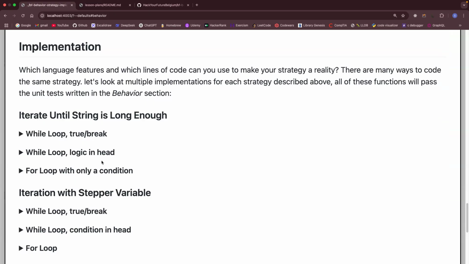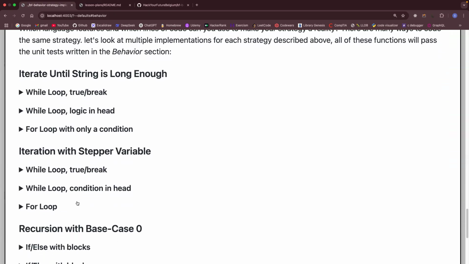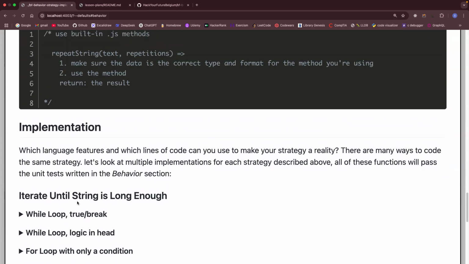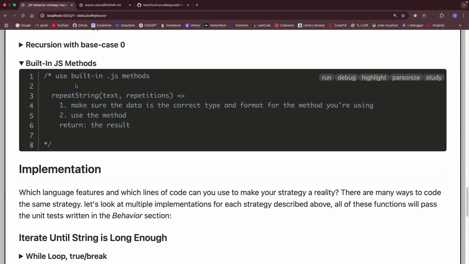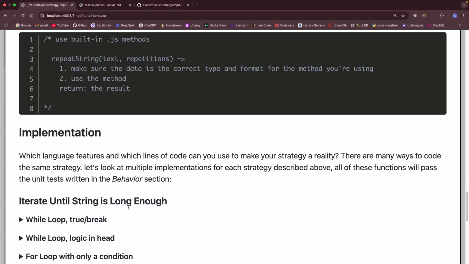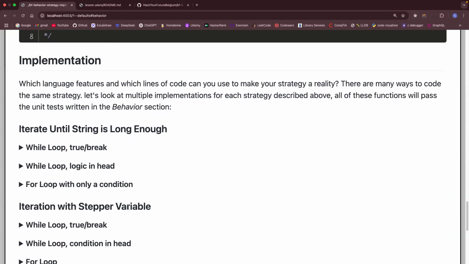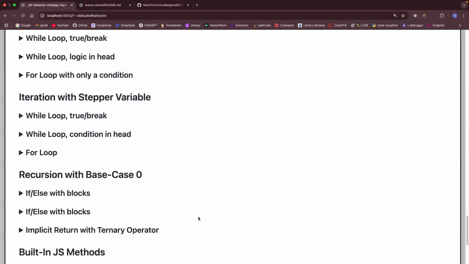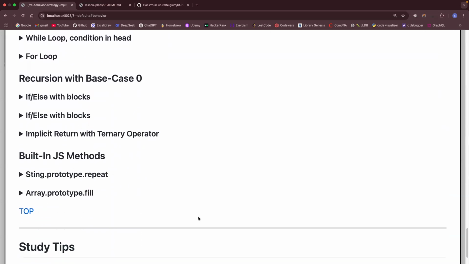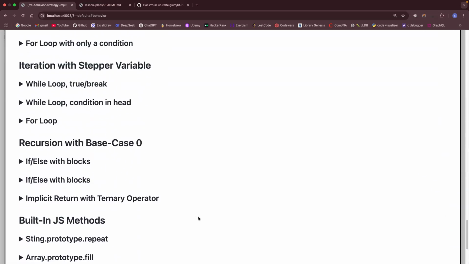Am I going to use break or not? Am I going to use the repeat method or not? So here in the implementation, I am implementing it in JavaScript. I will just translate this plan, this strategy I wrote, into JavaScript features. And as you can see, we have many different implementations here. I will do a practical example now anyway.